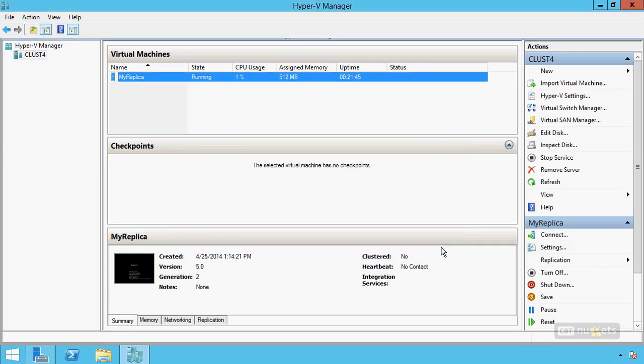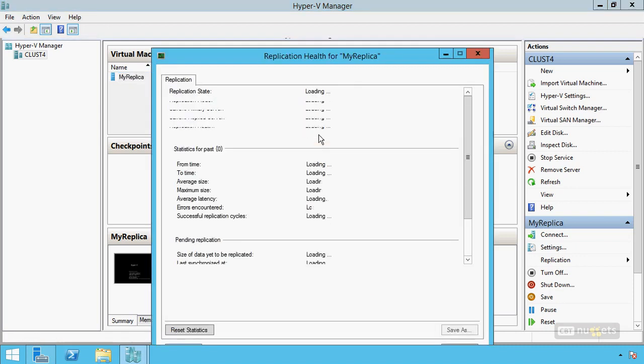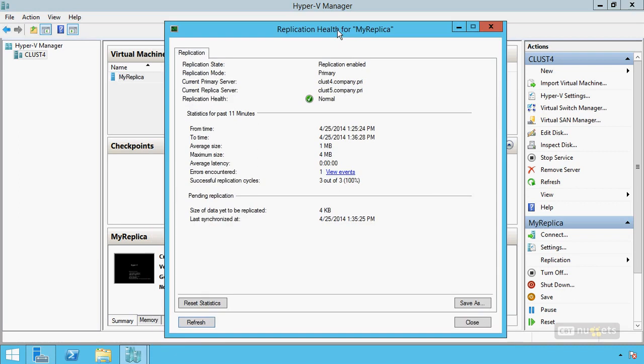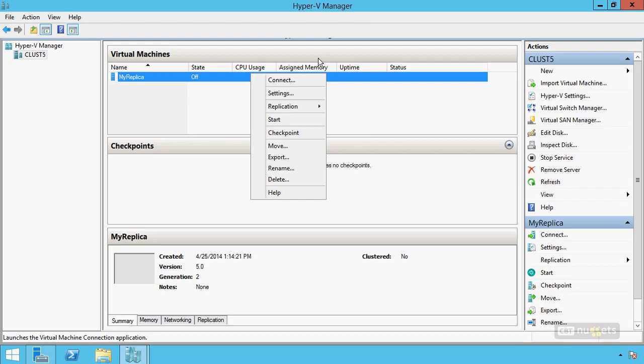Now, before you do any of these tests, it's generally a good idea to make sure that you have healthy replication going on between the primary and the replica VM. So make sure that you've got it enabled. Make sure that you've got normal replication health here. You can look here to see the size of the data that needs to be replicated, just the statistics associated with that data.